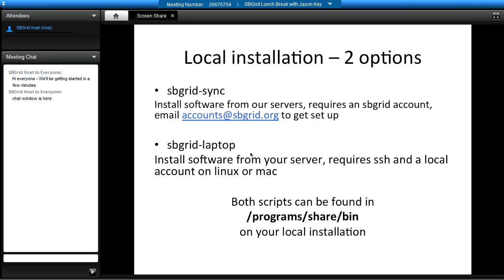So we've got two ways you can install the SBGrid programs tree onto a laptop. These are both shell script install utilities. One is SBGrid-sync and one is SBGrid-laptop. They're essentially the same. There are a few minor differences, but the key distinction is that one allows you to install from our servers. So you have an SBGrid account. You can email us if you don't know if you have one or you'd like to have one. And then you can install directly from us. And that's easy. It involves less configuration on your end.